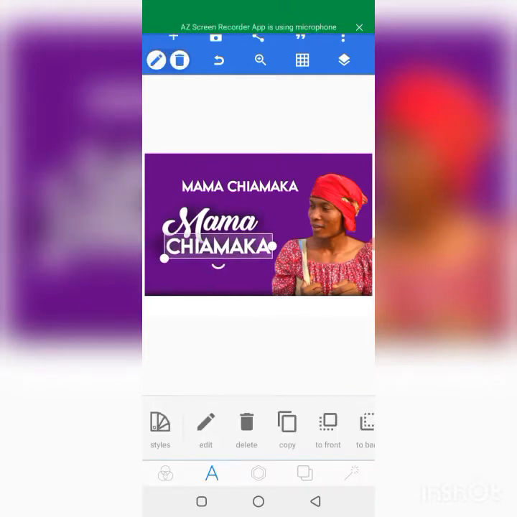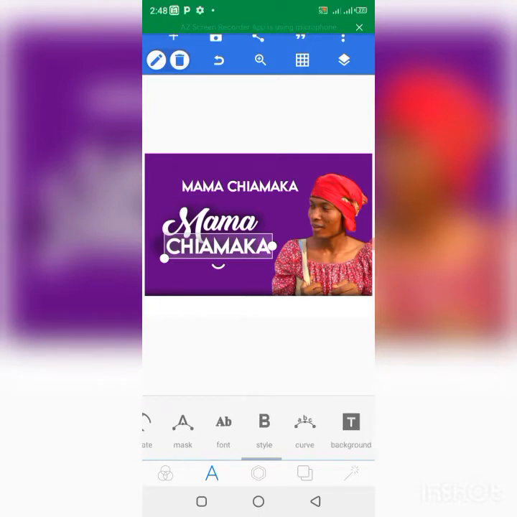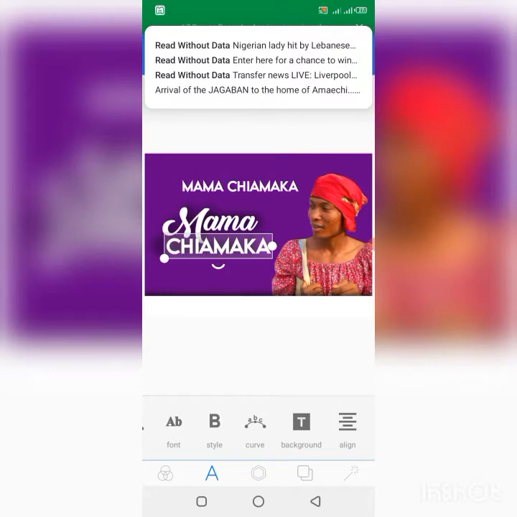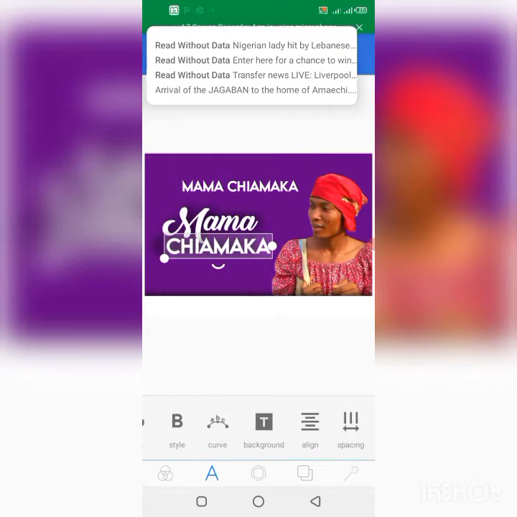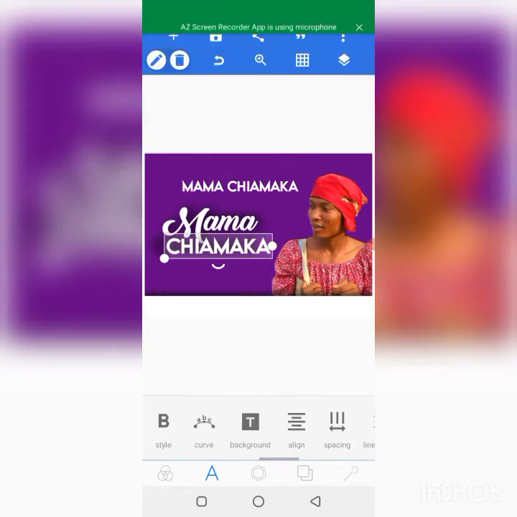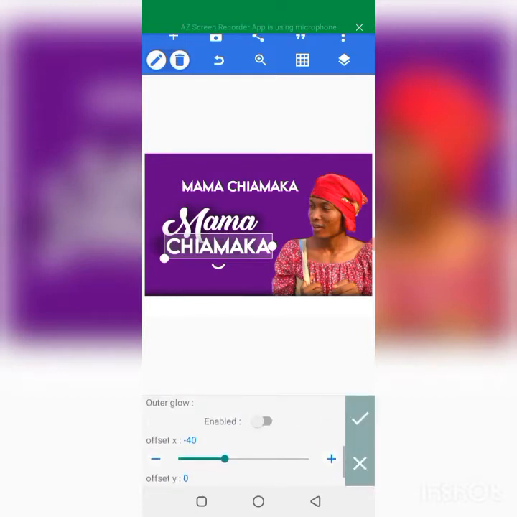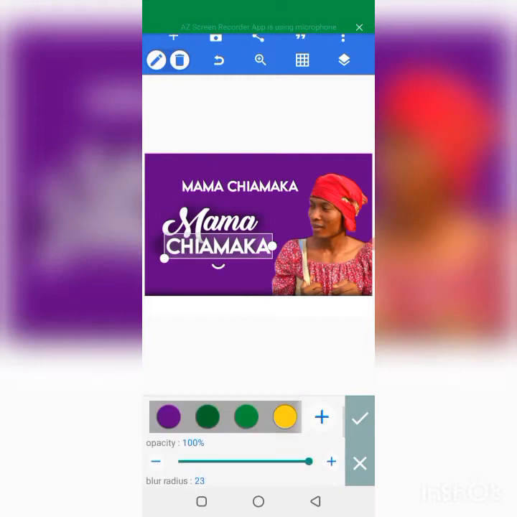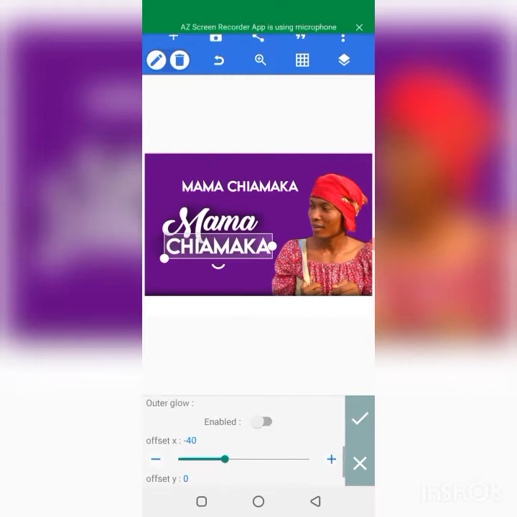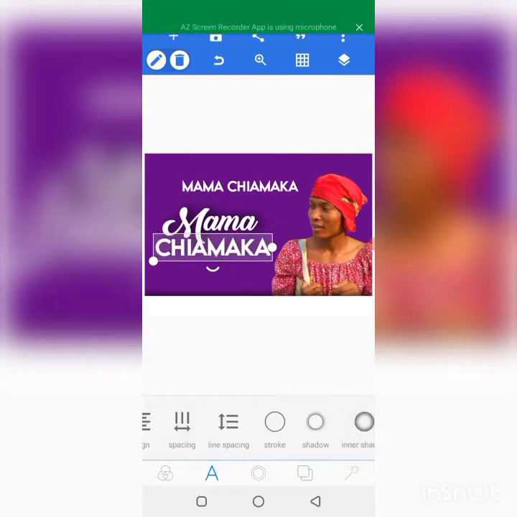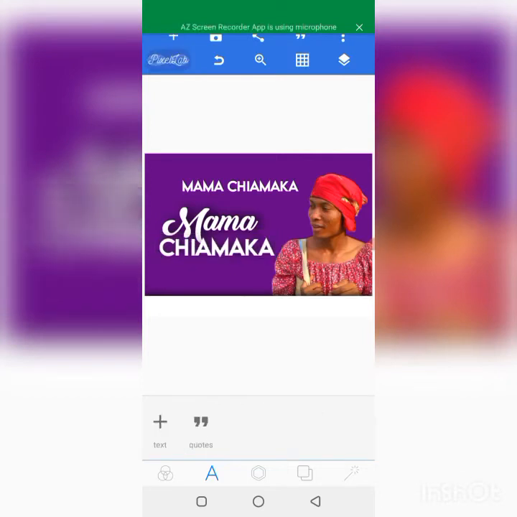This is good. Also, we'll work on this second text here. Let's work on this second text now. So go to shadow, reduce the opacity, then the offset Y should be at 0. Just leave it at 0, use -0, yeah. Increase it here. This is good.